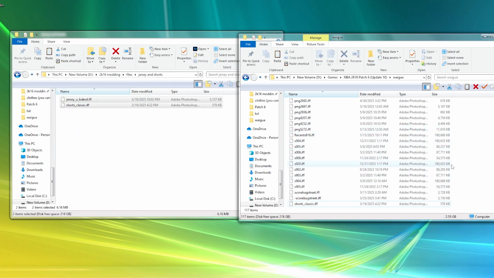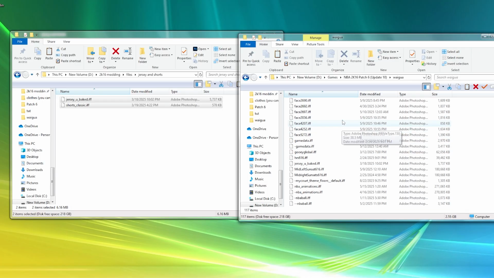There are a lot of files, like court files, cyber faces, and some jersey files, that you don't need to import into the archive. I believe the only files in this game that need to be imported into the archive were the clothes, like I showed earlier, and the logos and maybe some other things. But other than that, everything else can go to Wagua.